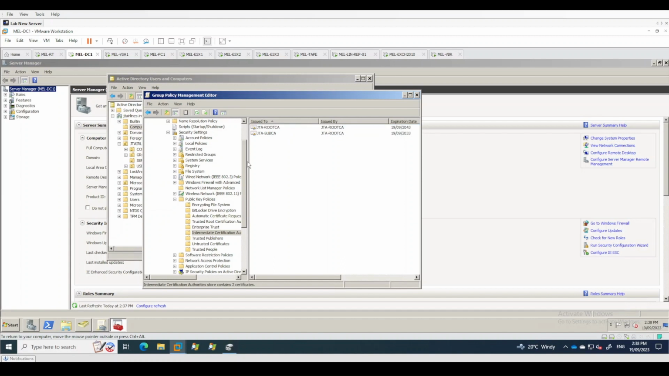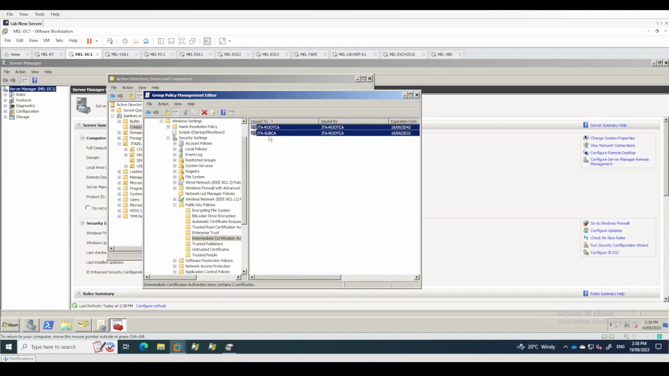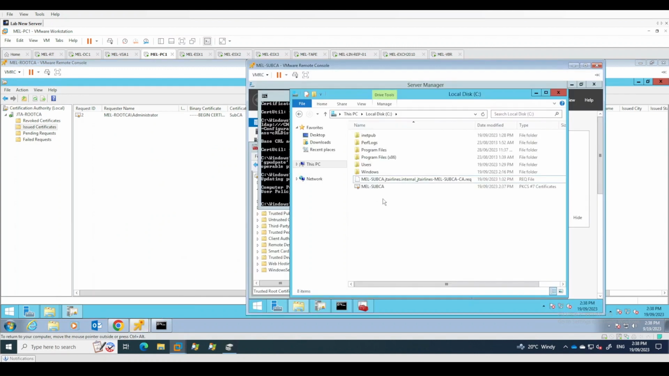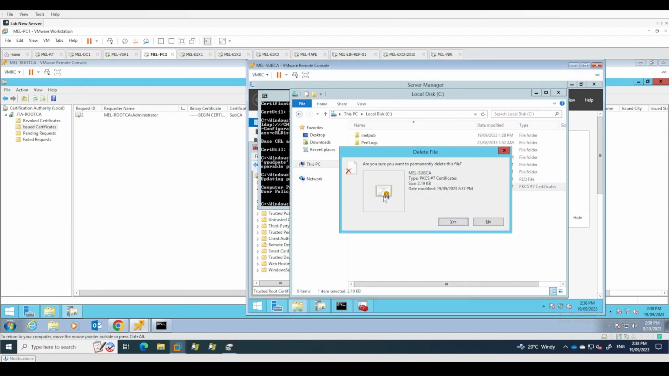I don't think again, it's not really a big deal. But if you want it to be a bit more clean, maybe don't tick that box, but you can go ahead and export it again if you need to. You can delete the file that you exported. Actually, I might just do that. I just want to see what happens. I'm just going to delete those. I'm going to go back to my sub CA machine. I'm going to delete this.